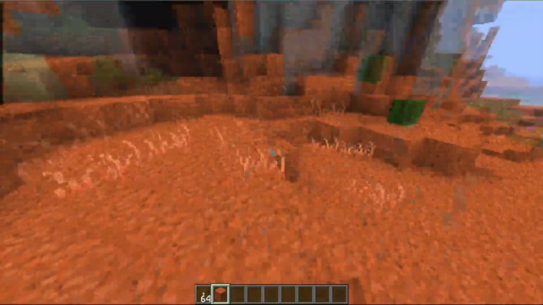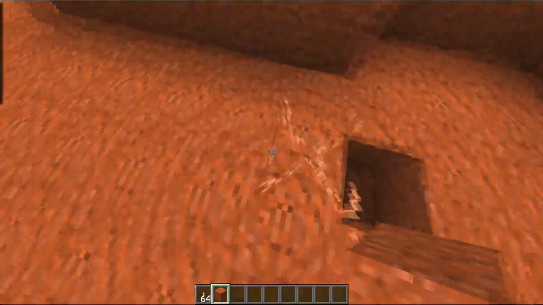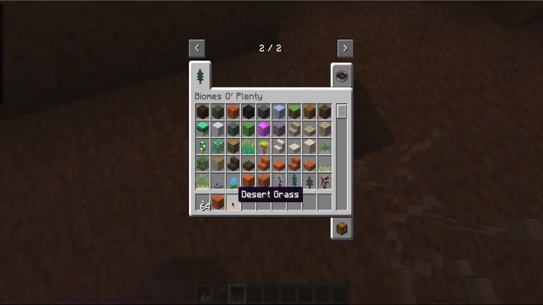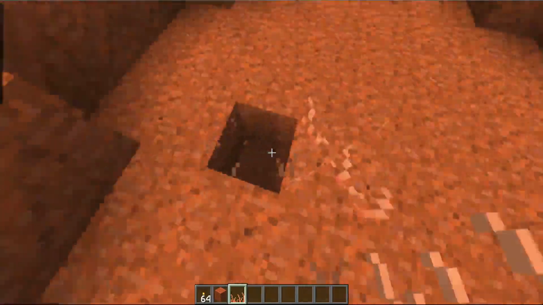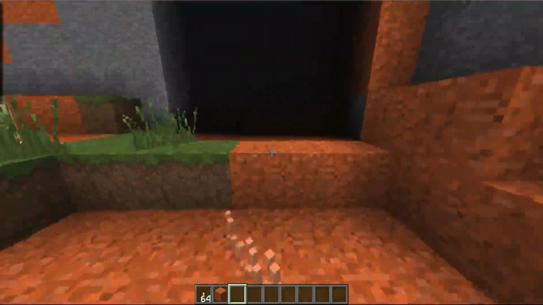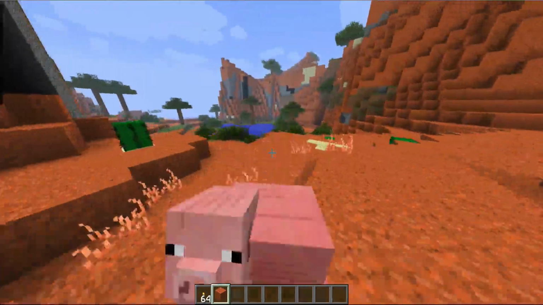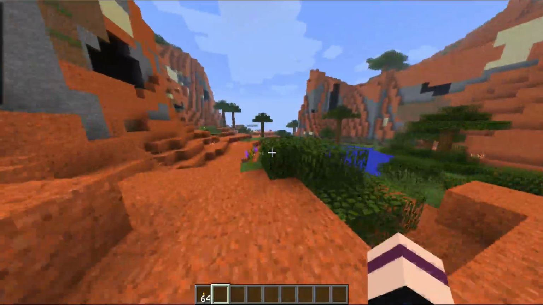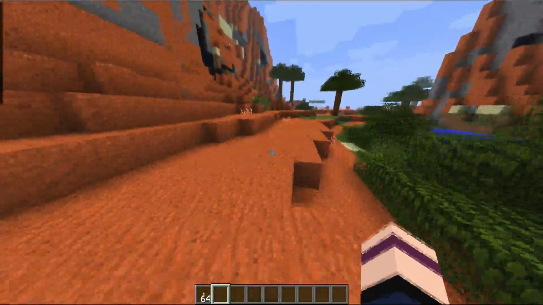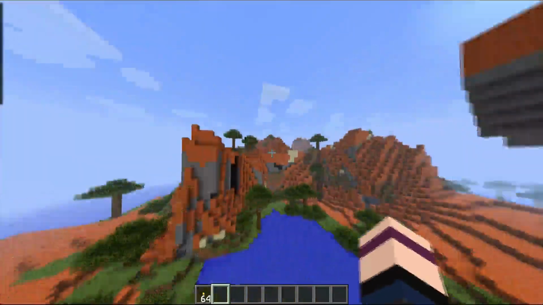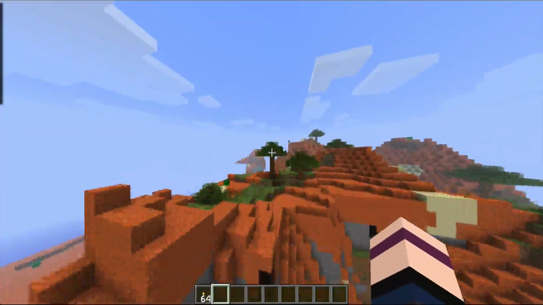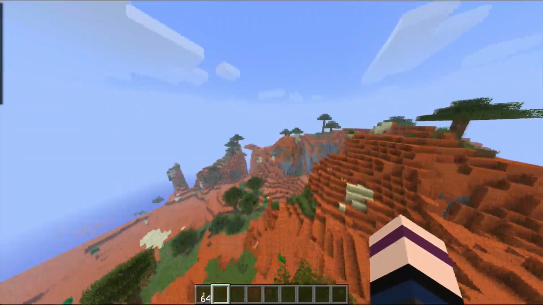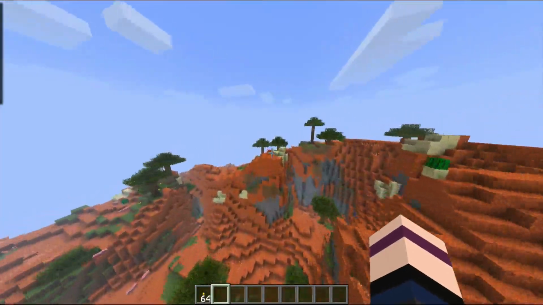Okay. I don't know what these are. What are these? Desert grass. That's cool. Oh, no. Okay, let's see what else we got here. See what other biomes. Blue rock and stuff like that. Be cool.